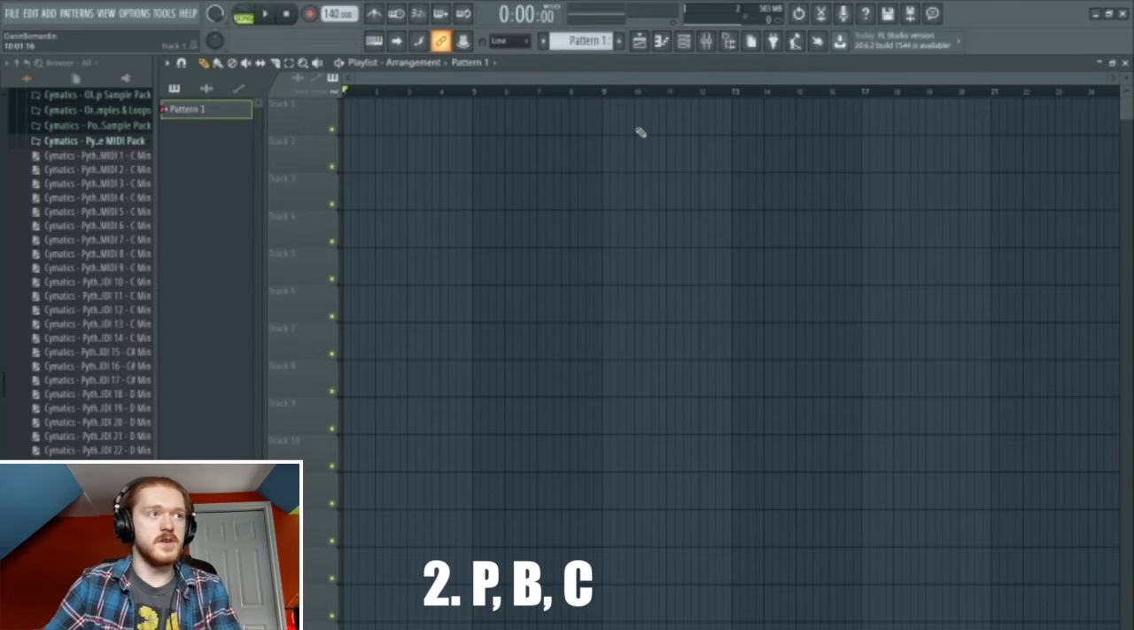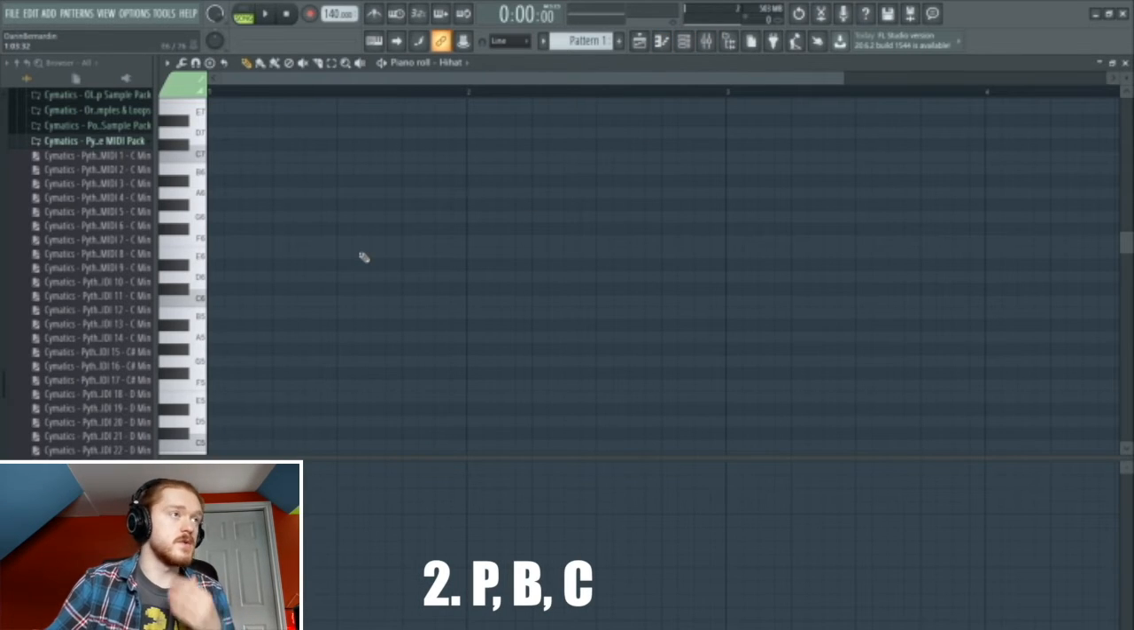So now we're going to open the piano roll again. And next, what we're going to want to learn is the C. So C will bring up the cutting tool.